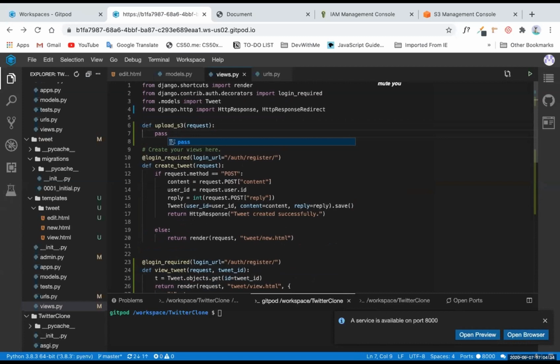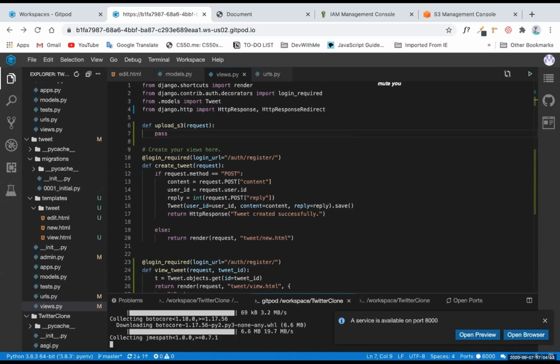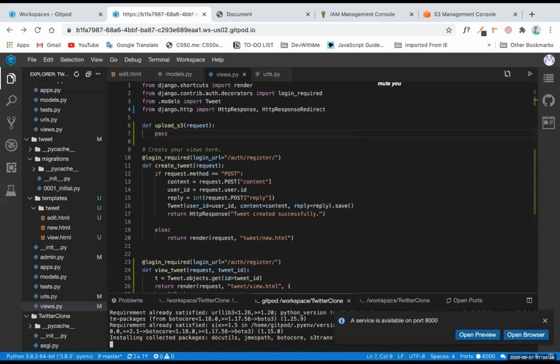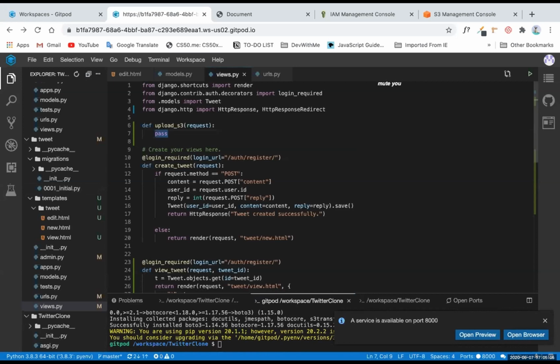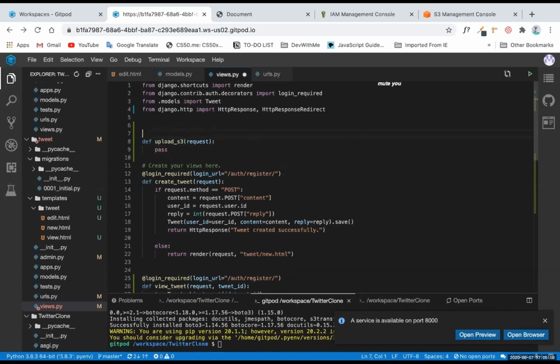Let's see what we need to do to enable us to actually upload. In here we need to install a new application, a new module. In your terminal, type pip install boto3. That's basically a way to interact with S3. Once you install that using pip, in here we're going to import boto3.